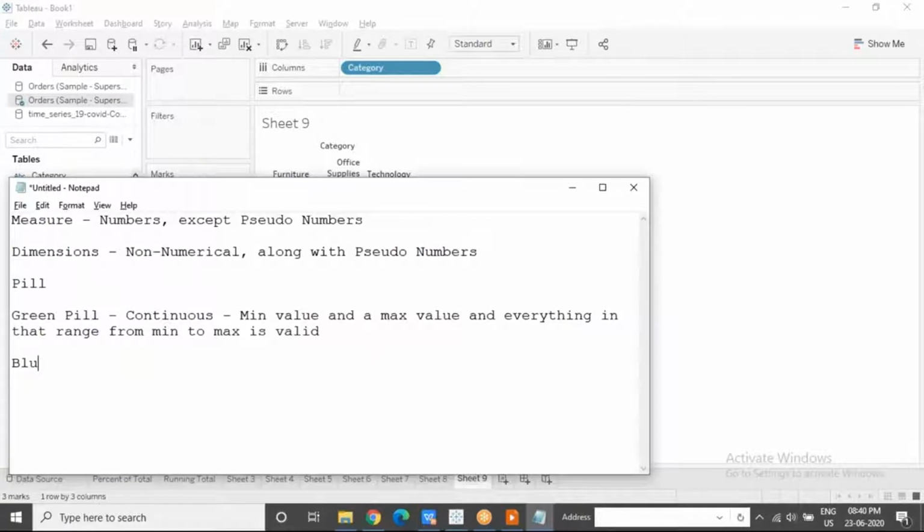Blue pill indicates, again, blue pill does not indicate dimension all the time. Blue pill indicates discrete data. Discrete means data which cannot be represented in decimal format, or which when represented in decimal format is not going to be meaningful, right? Like the number of mobile phones a person can have. I can have one phone, or I can have two phones. I cannot have 1.5 mobile phones with me, right? Not possible to have 1.5 phone, 1.25, 1.256, not possible.